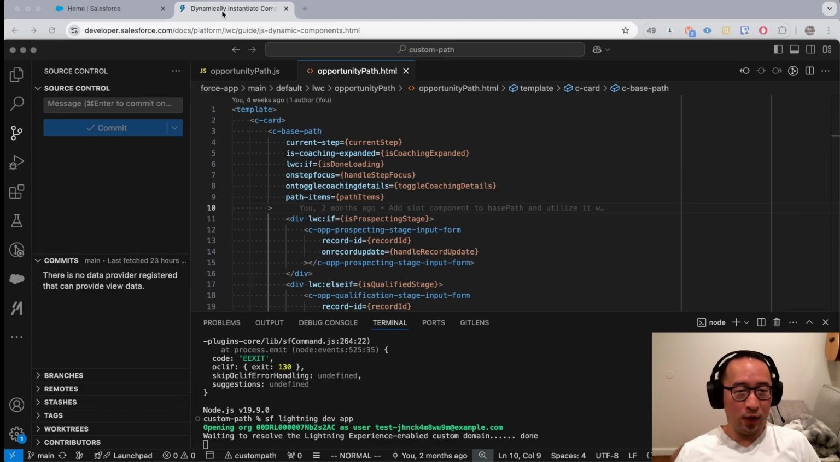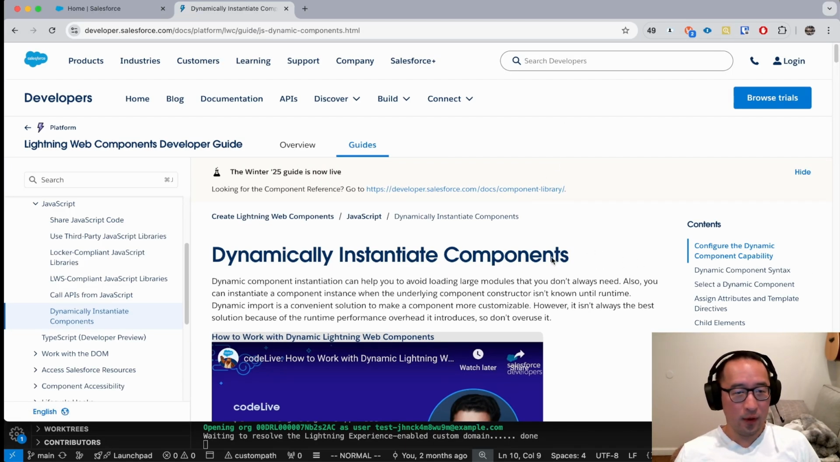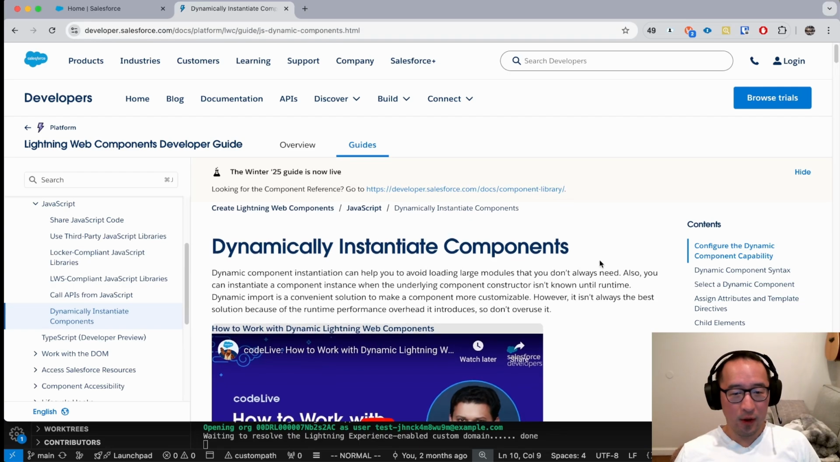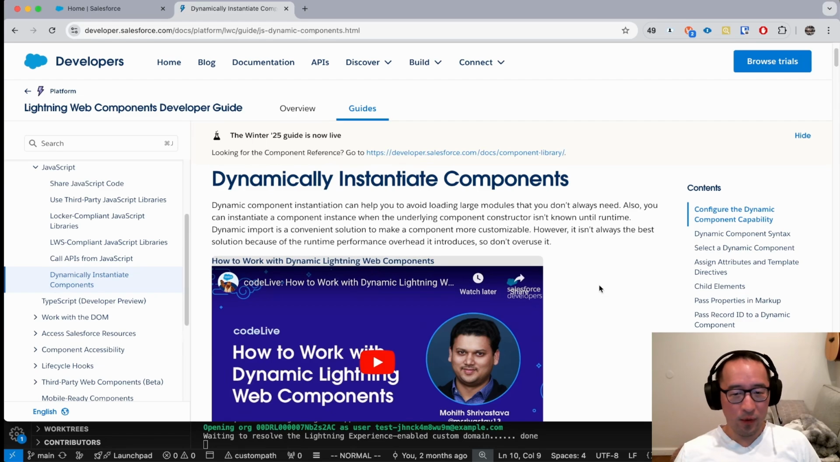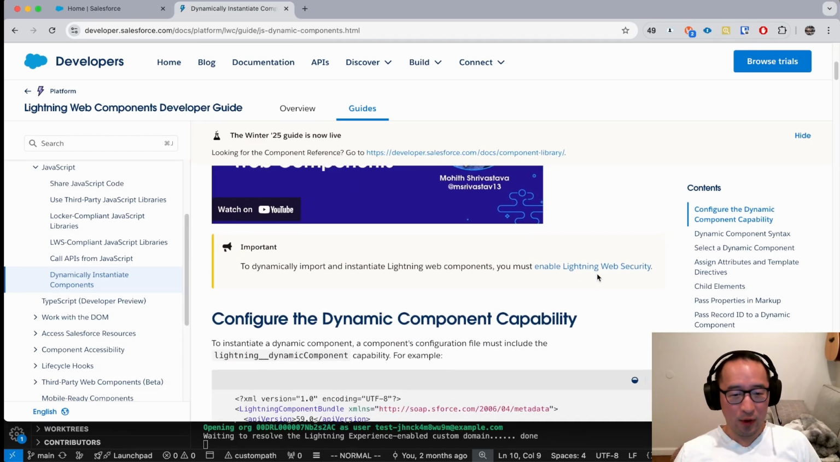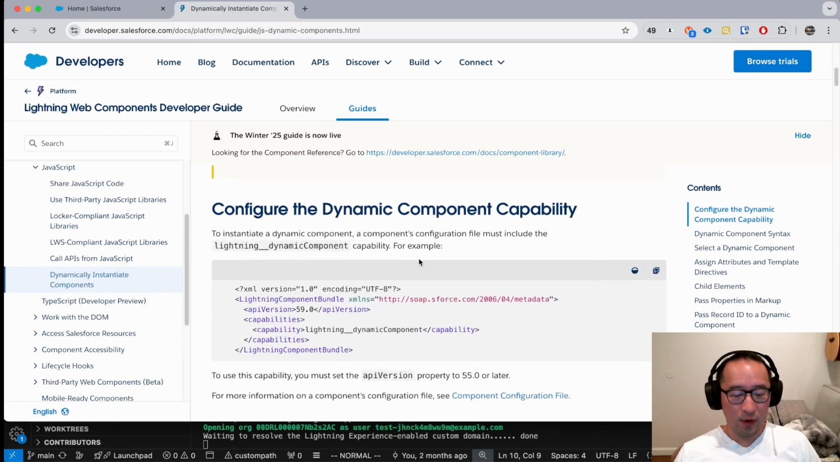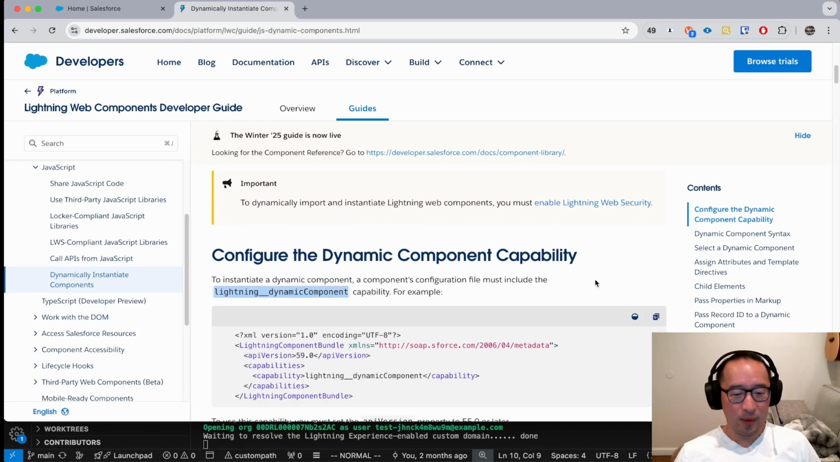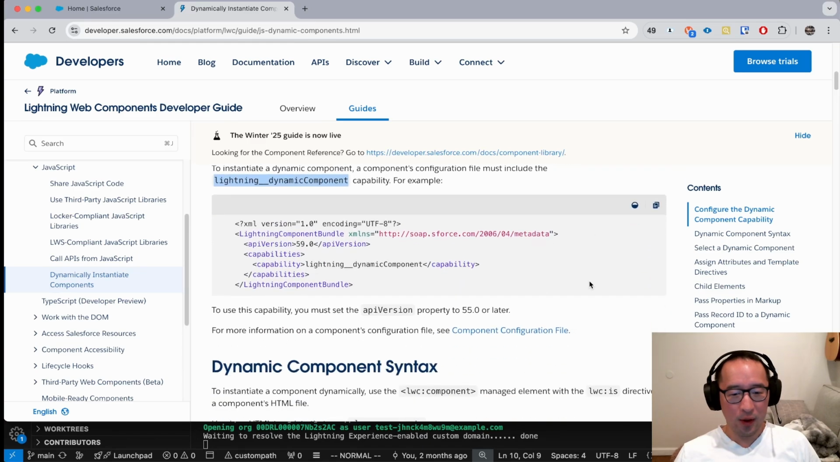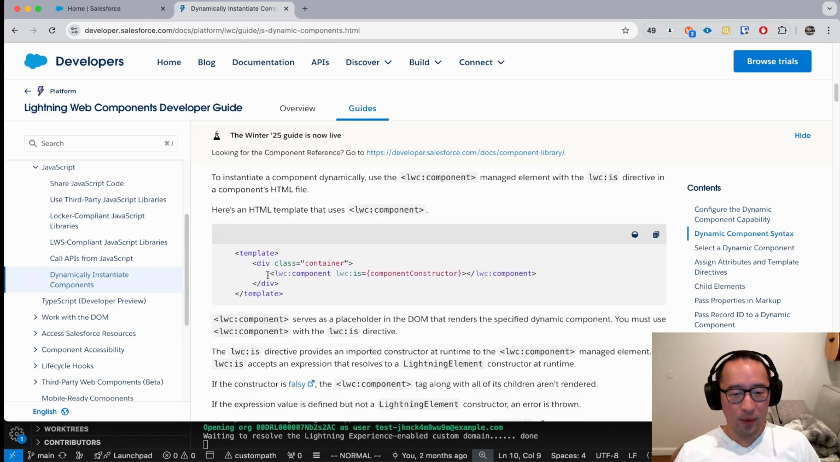So first of all, what are dynamic Lightning Web Components? Here I'm in the docs, and here we can see that we can dynamically instantiate components. What can it do? We can avoid loading large modules, or just loading modules in general, that you don't need until runtime. All you have to do is, first of all, have Lightning Web Security enabled, just so you have this particular capability within your component.